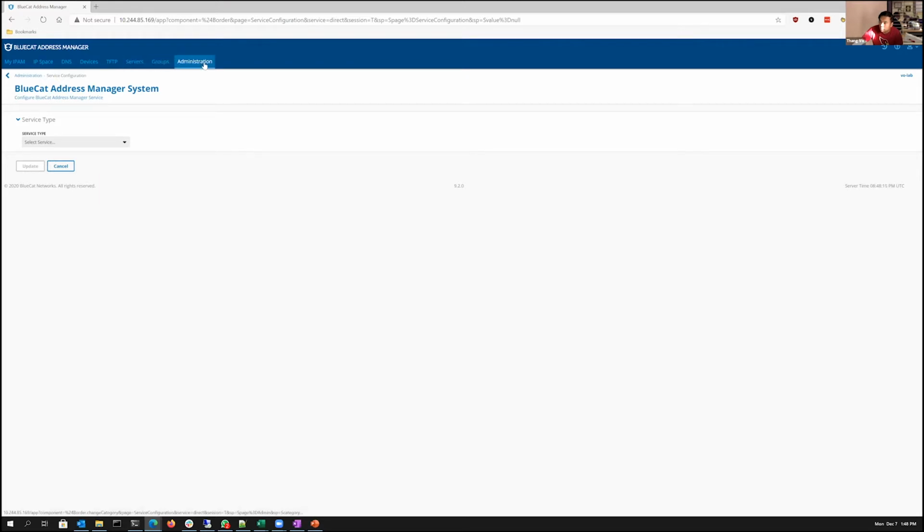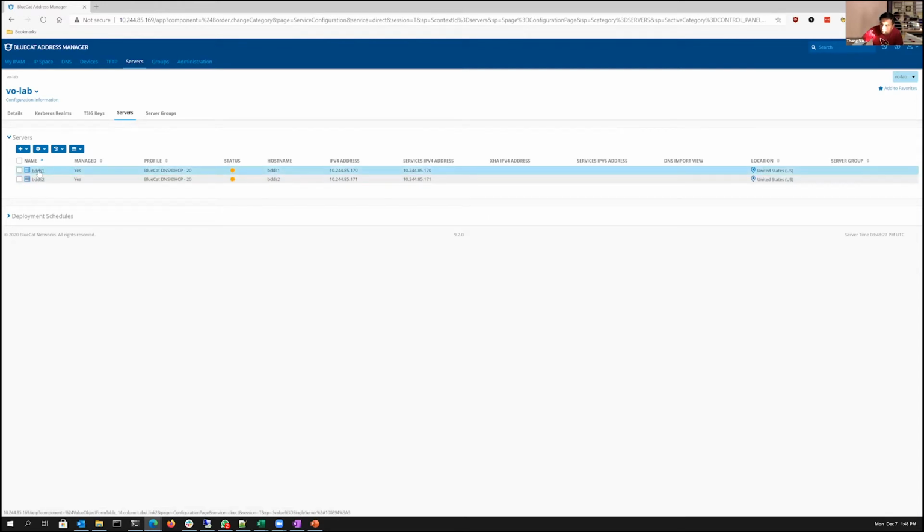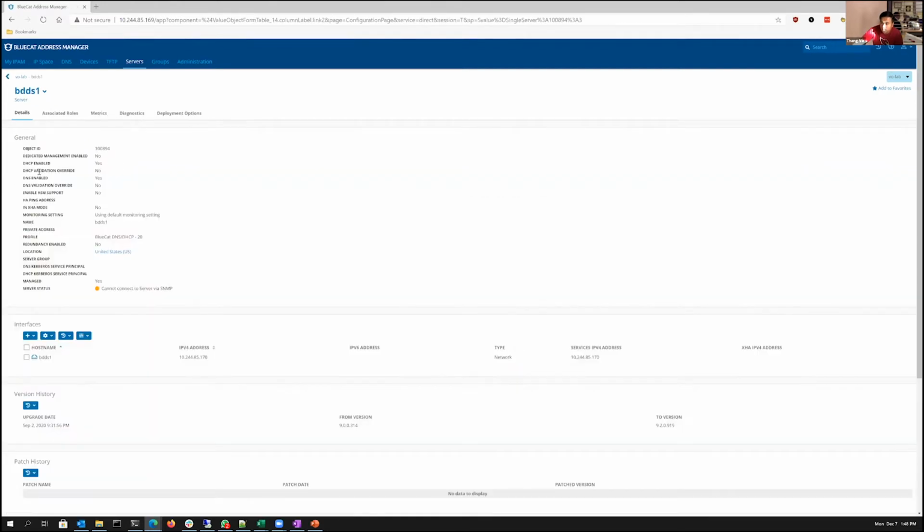We will move into enabling this on a BDDS server. First, we click on the servers, and we'll see our servers list. We click on one of the servers that's available. In this case, we'll use BDDS1. Under here, we'll click down on the name of the server, on the chevron that's going down. We click there. We select the Service Configuration tab.